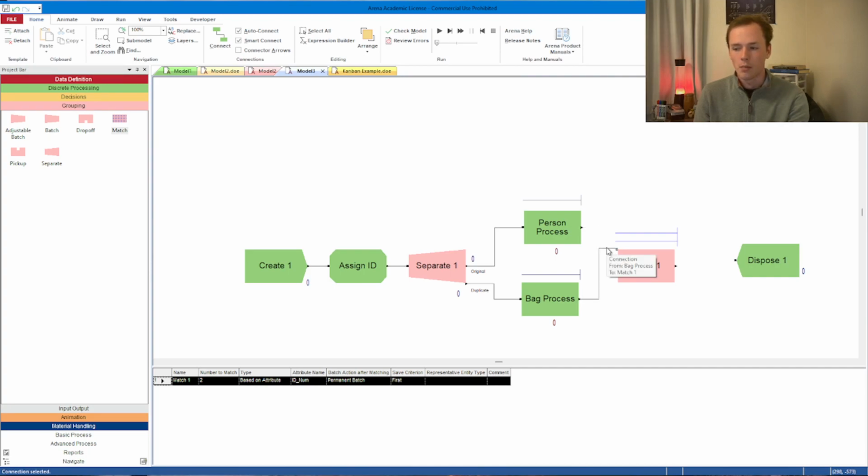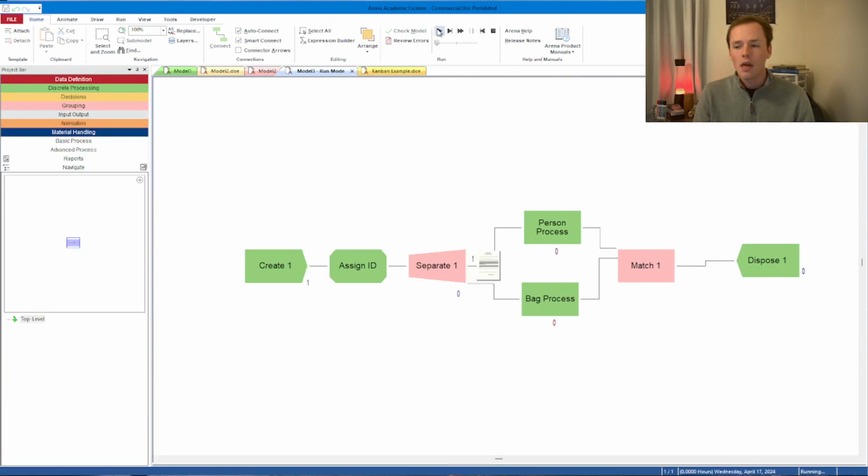I could actually switch them and put the top one to the top one. The bag process will go to the bottom one. The person process will go to the top one, which is going to make sure it matches up one bag with one person. Now I haven't really defined how that works so far, but that can be one significant difference between the match and the batch modules. That should work pretty similar.